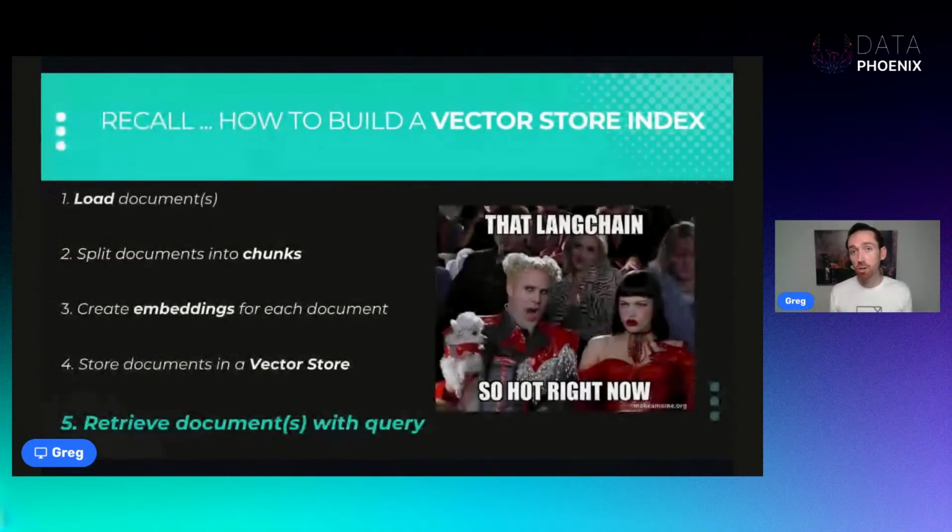Now, first, recall how to build a vector store index. We need to load the documents. We need to split the docs into chunks. We need to create embeddings, build out that vector store, and then set up our retriever that wraps around the vector store. This is what we do with the Wikipedia data. And with the SQL data, we're going to directly turn that database into an index using tools within LlamaIndex.